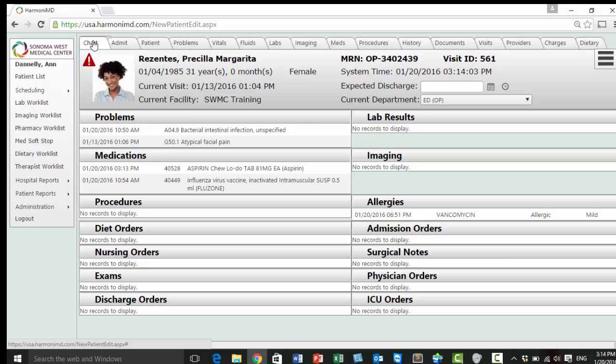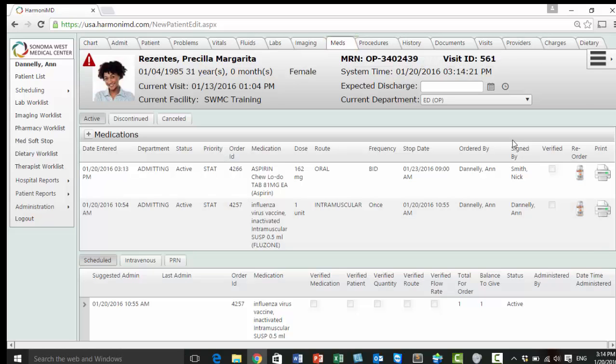Let's review a couple more things about medication orders. We'll click on the Meds tab to return to that window. As you can see, the doctor's name is listed on the order, whether the doctor placed the order or someone placed it on the doctor's behalf.